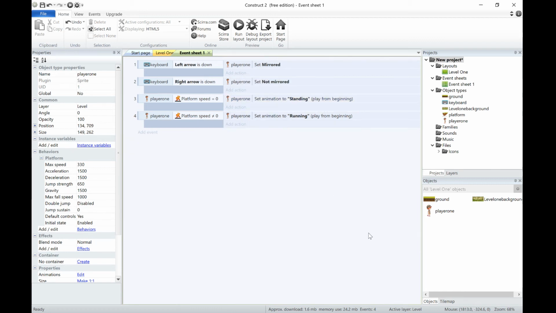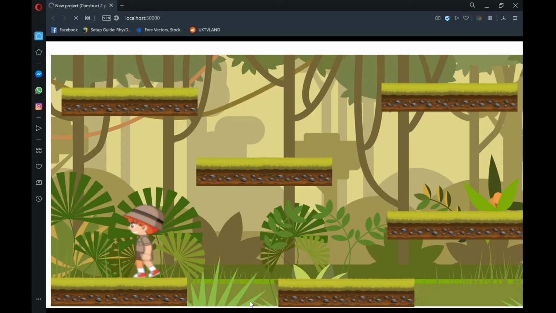Now what should happen is when I run it, if it works, which it should do, it should show that running animation provided I've done it all correctly. So let's give it a play and see how it works. Do you see? I'm going backwards that way. And the game's working.